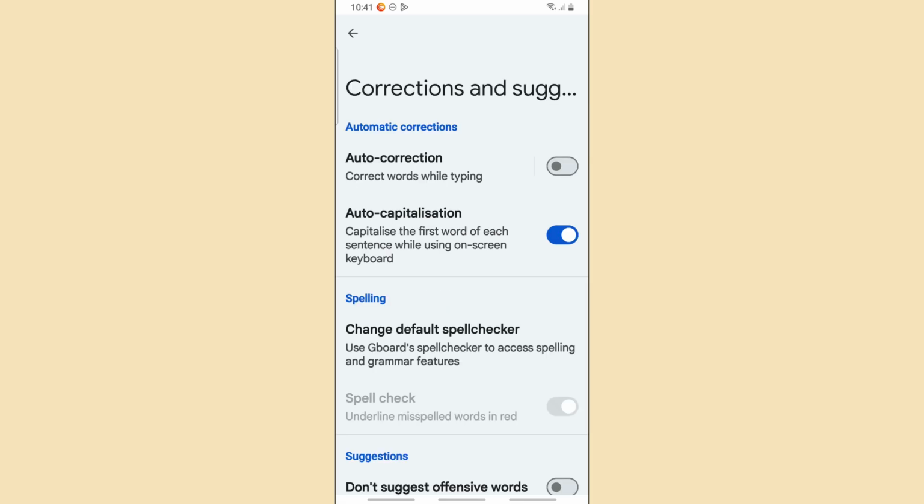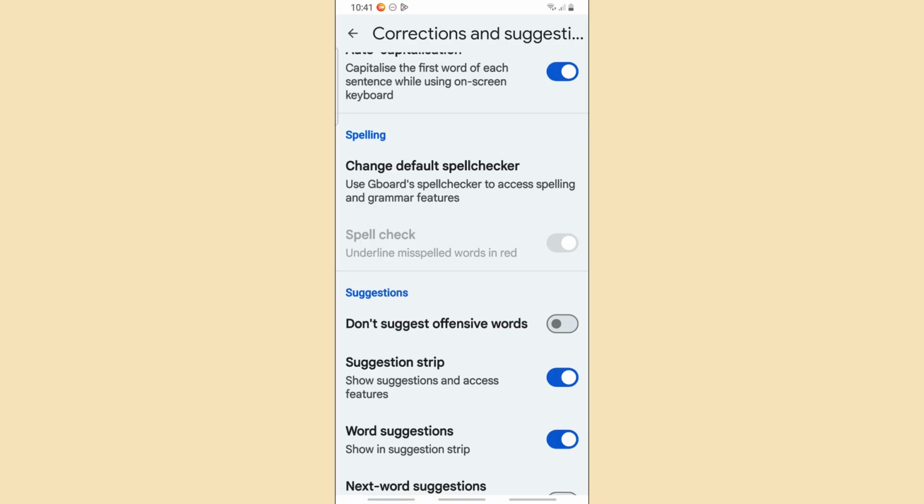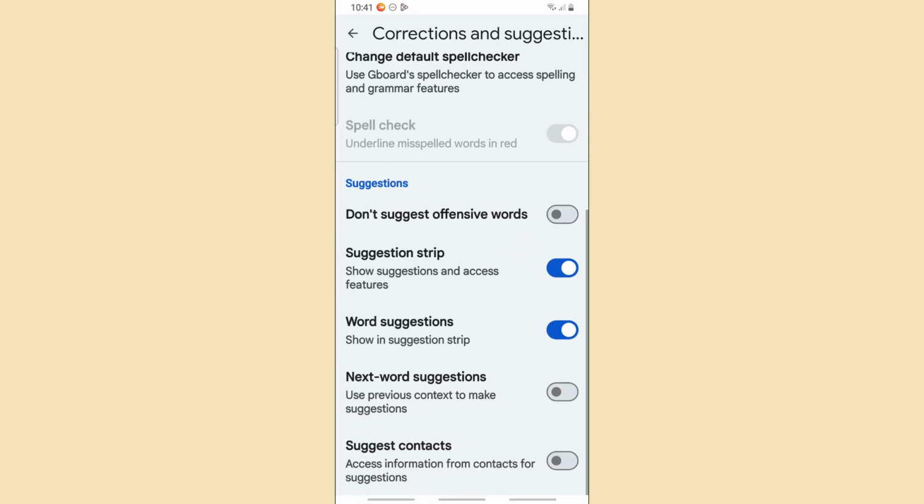suggestions. And now at the top, you will have an option to turn on and off auto correction while typing, and you will have also auto capitalization, which it will capitalize the first word. And if you scroll down below, you will have other options that you might want to consider. That is a feature on Google as well. And that's pretty much it.